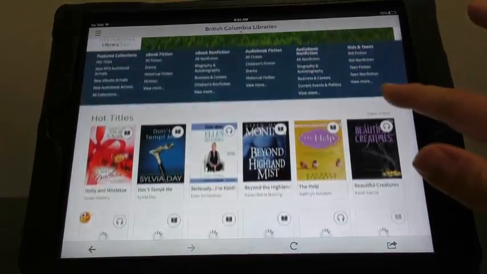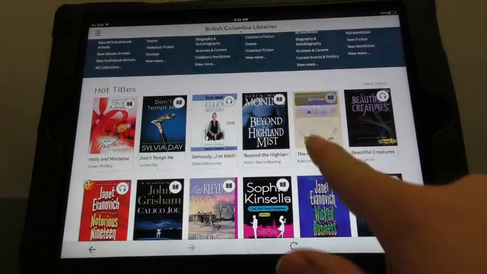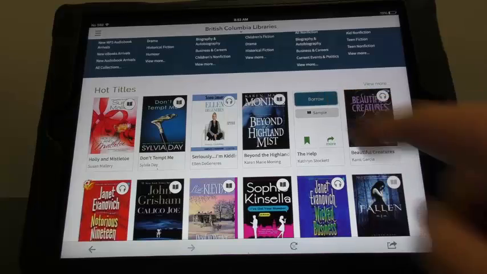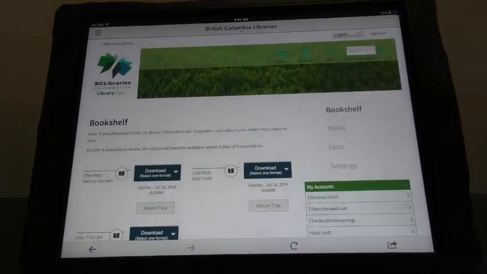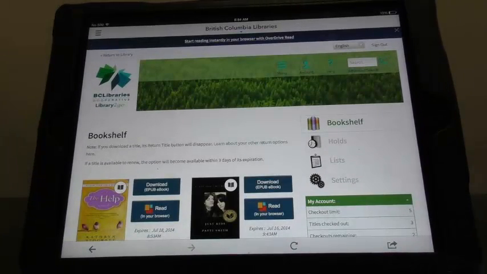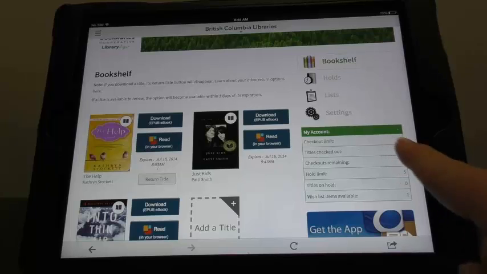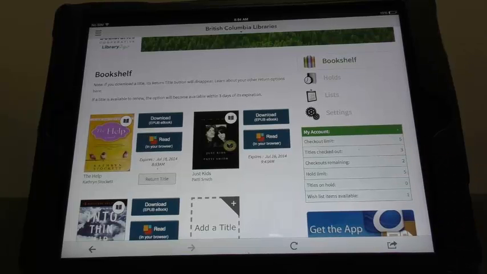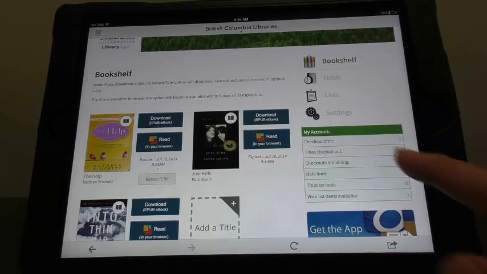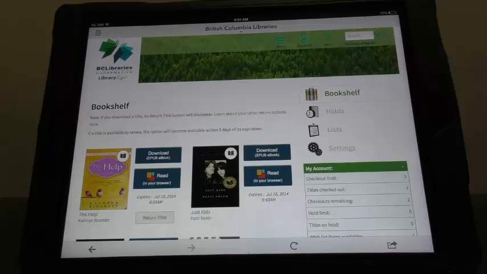Today for the demo, I'm just going to go to the help, and just tap on borrow to borrow the book. You can borrow 5 books at a time for 3 weeks. We can see here in our account, our checkout limit is 5. I currently have 3 checked out, which means I can check out 2 more if I want. I also have a hold limit of 5, so I can put 5 books on hold. And I can also use a wish list.